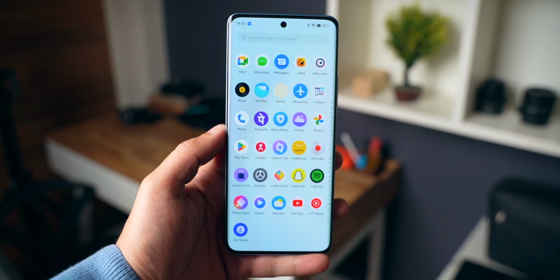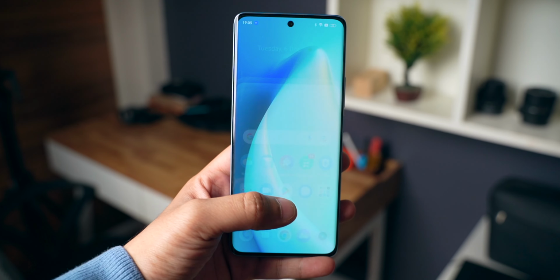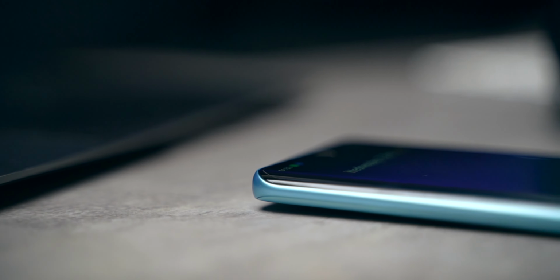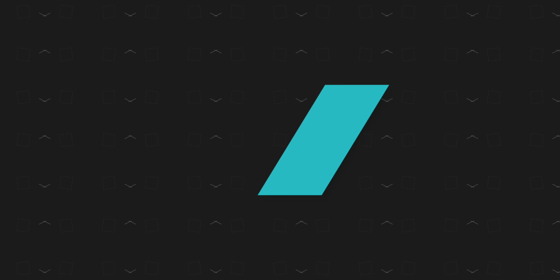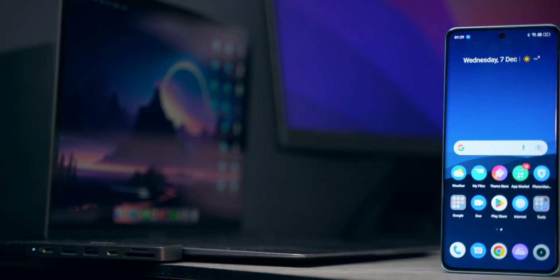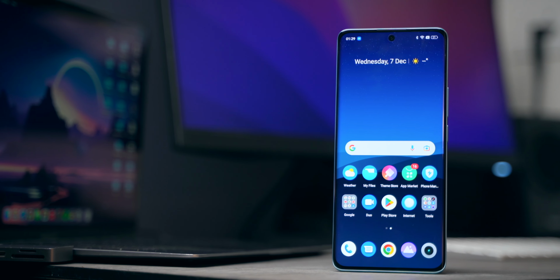But this year, with the 10 Pro Plus 5G, Realme is focusing on something entirely different, and that is the display. With this smartphone, you get a 120Hz AMOLED curved display. Yes, a curved display at this price point.